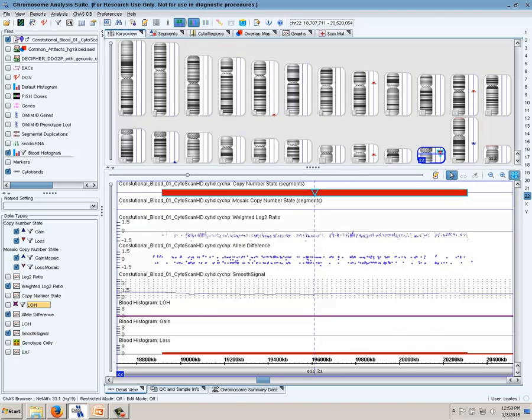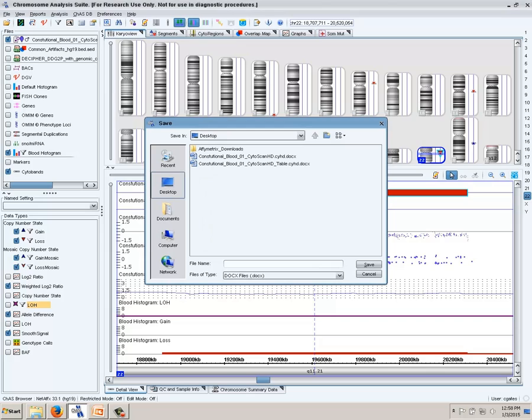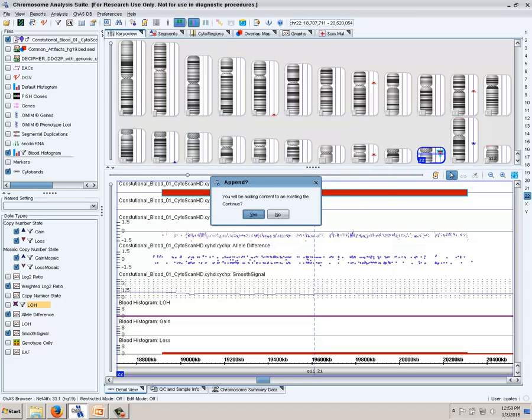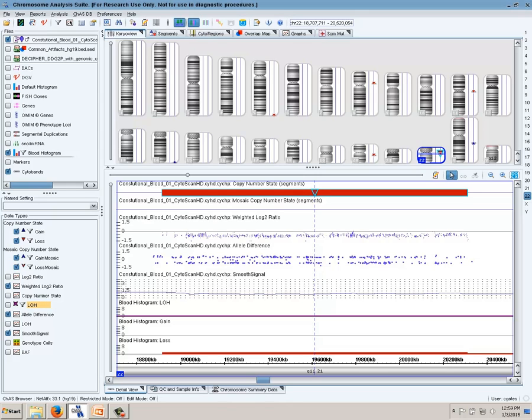I can now quickly just choose this DOCX icon over here to the far right. It will ask me where I want to add it to. I can either just type in a new file name if I want to have this as a standalone, or I can say, add it to this report and click Save. And it's letting me know I'm going to be adding it to an existing file. Yes, I know that. Thank you.